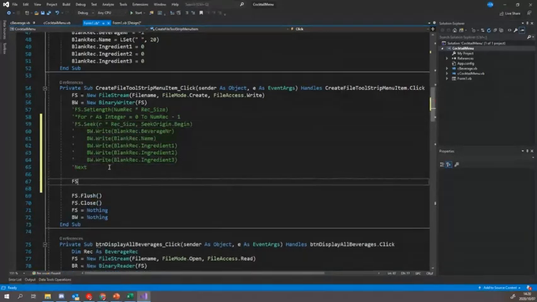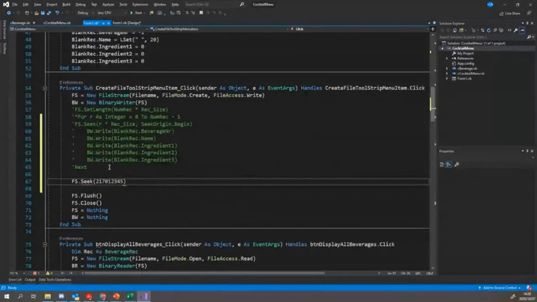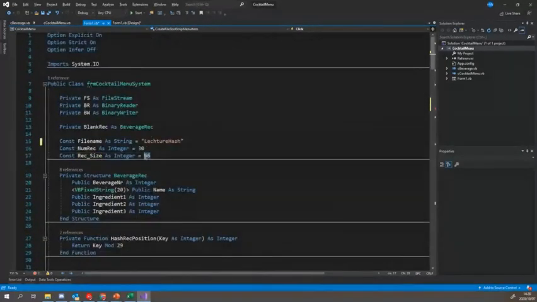So, if I seek, we give it a value that we're aware of. So let's give it that 27, 1, 2, 3, 4, 5. We multiply that by our record size. Our record size in this case is still the same. So our record size is 42, if I remember correctly. No, it's 56.